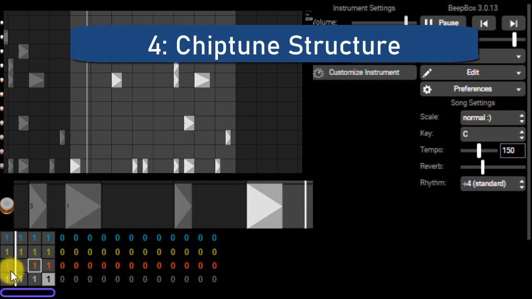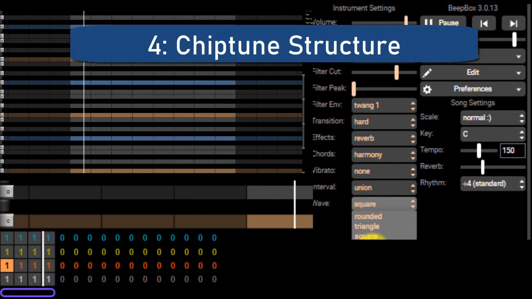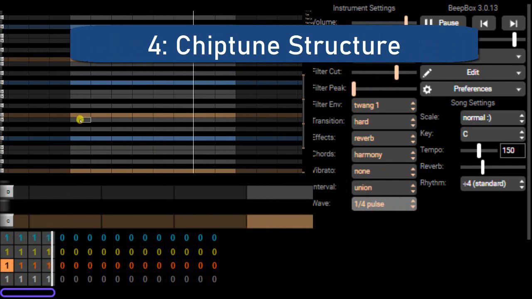Now that we have a basic chiptune beat in there, we can again play around with creating a bass line. Now, when I do a bass line in chip sound, I tend to like a slightly harsher sound, you can hear.